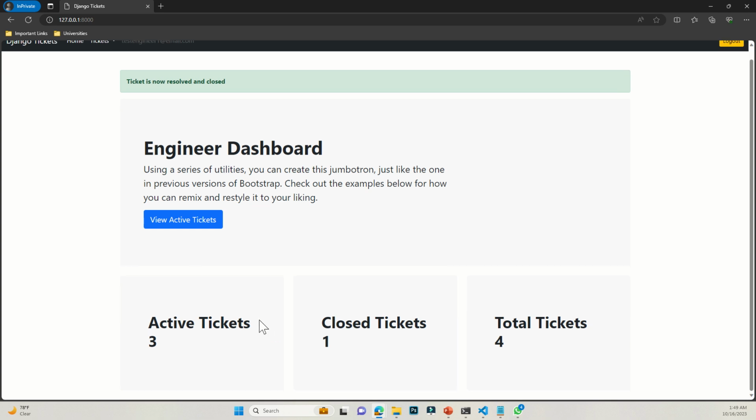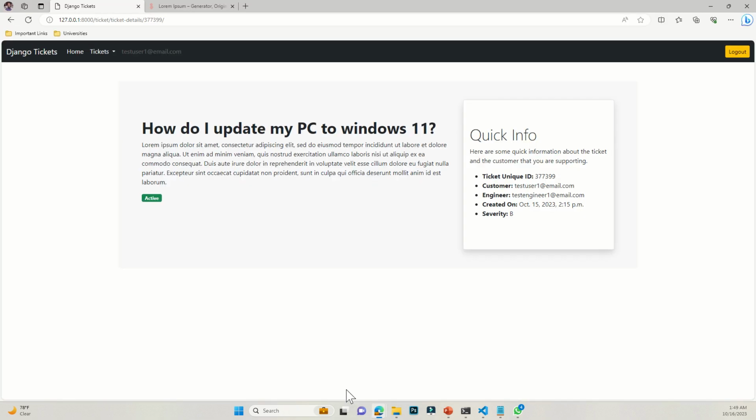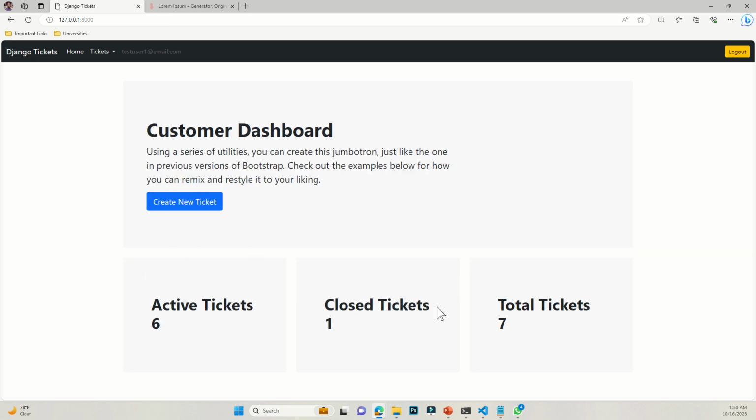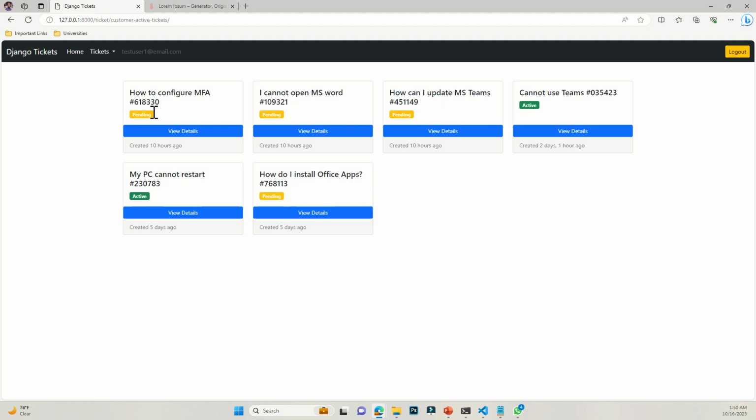Right. So from the customer's end, let's look at our Django tickets. We can see closed ticket is 1 as well. We can obviously see active tickets. Active tickets should be shown as resolved, right? That makes sense. Oh, we can't see it here actually because it's with 1, 2, 3, 4, 5, 6. We can see 6 here. So we need to do this one to see resolved tickets, right?